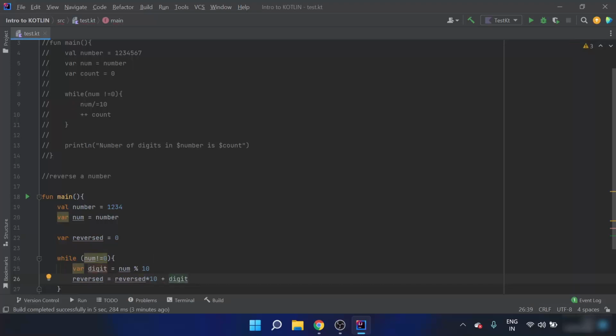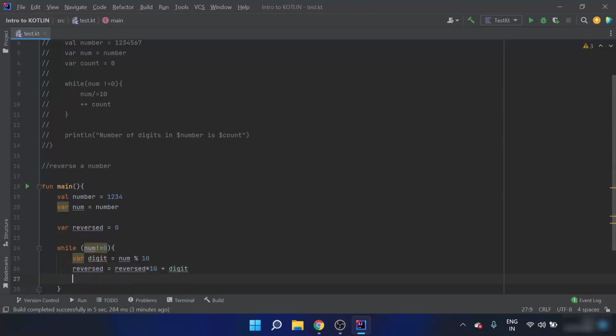Now when we come to the second iteration, the old reverse number is multiplied by 10 and shifted one place to the left, and then the digit is added. From this the number can be reversed, and at the end I divide the number by 10, which helps in the next iteration.